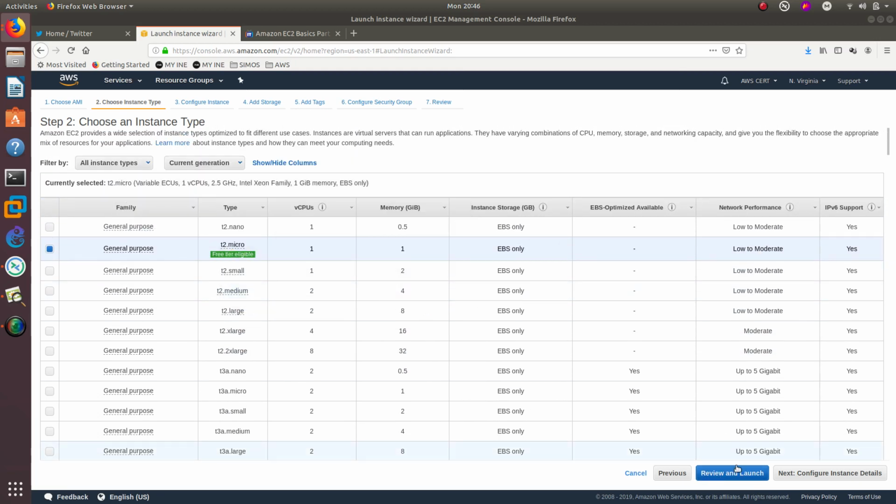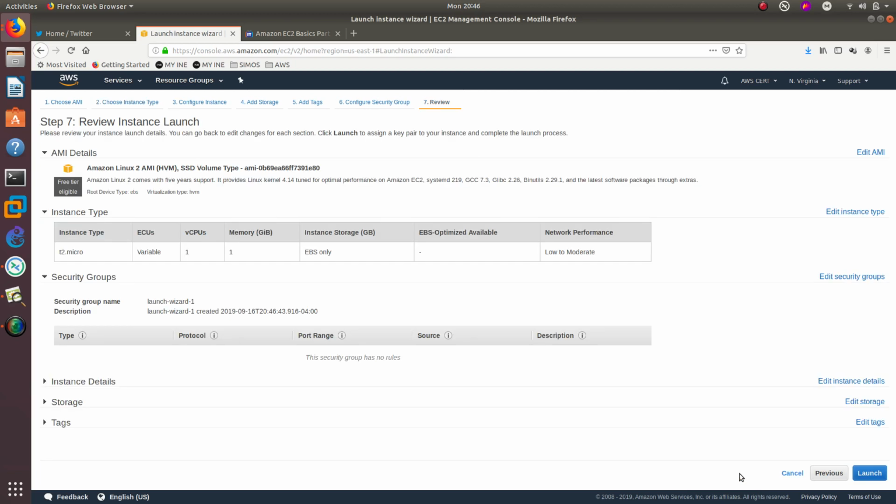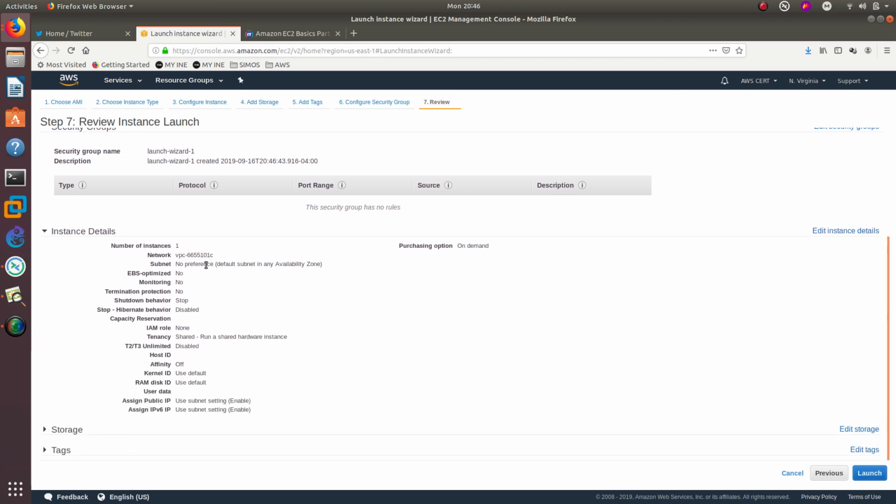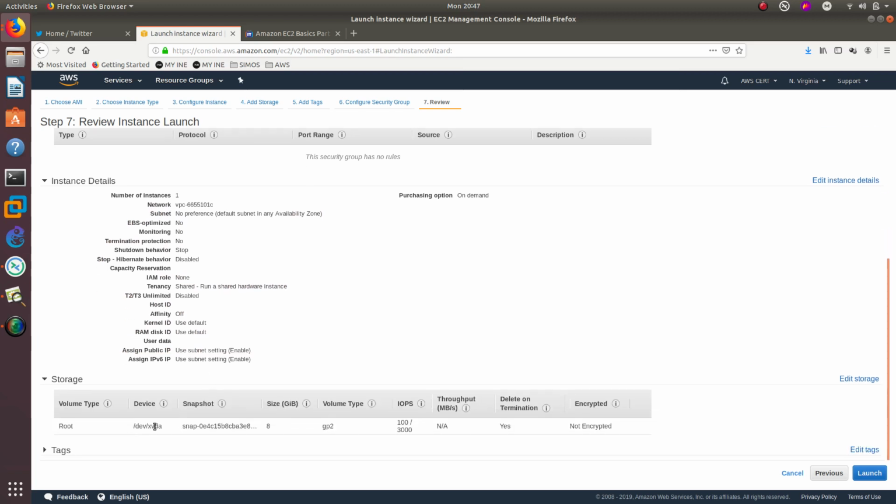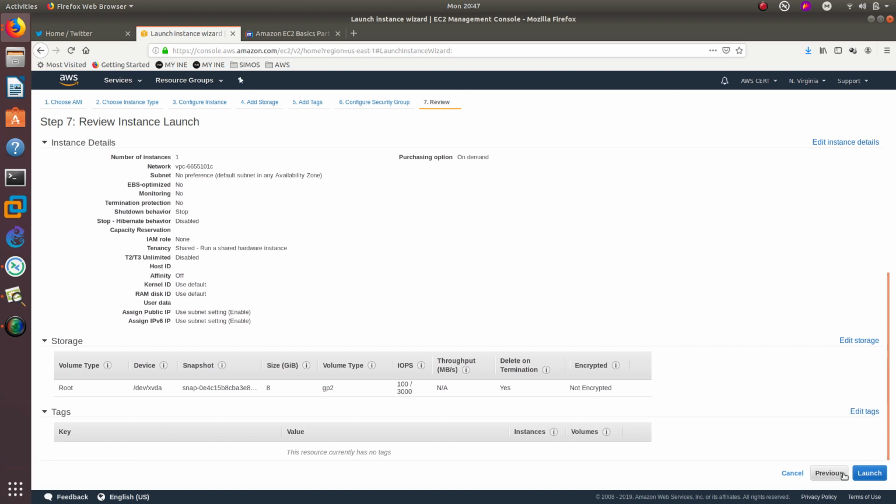Let's go ahead and review and launch. And as you can see right here, this gives you a summary of what you are going to be launching. It gives you the details of what it is going to have, the storage, the size, 8 gigabytes, GP2, IOPS, and tags. We didn't put any tags, so let's go ahead and launch it.